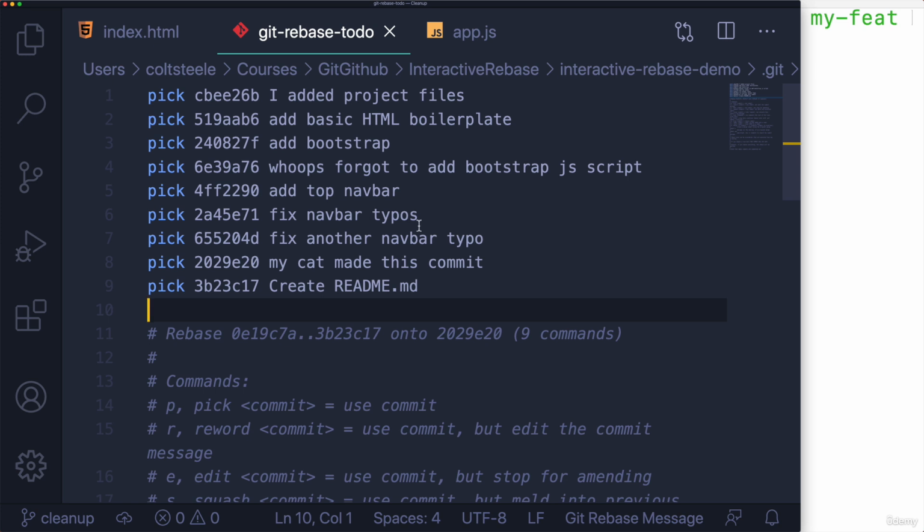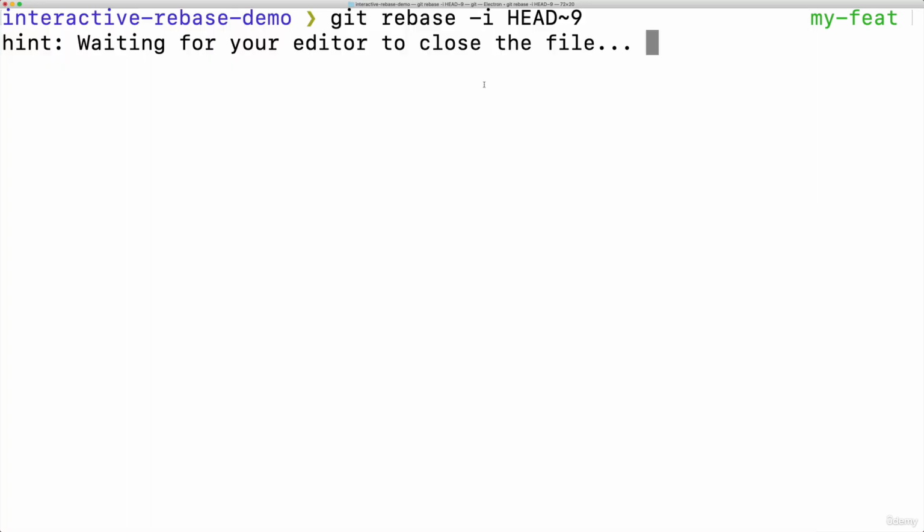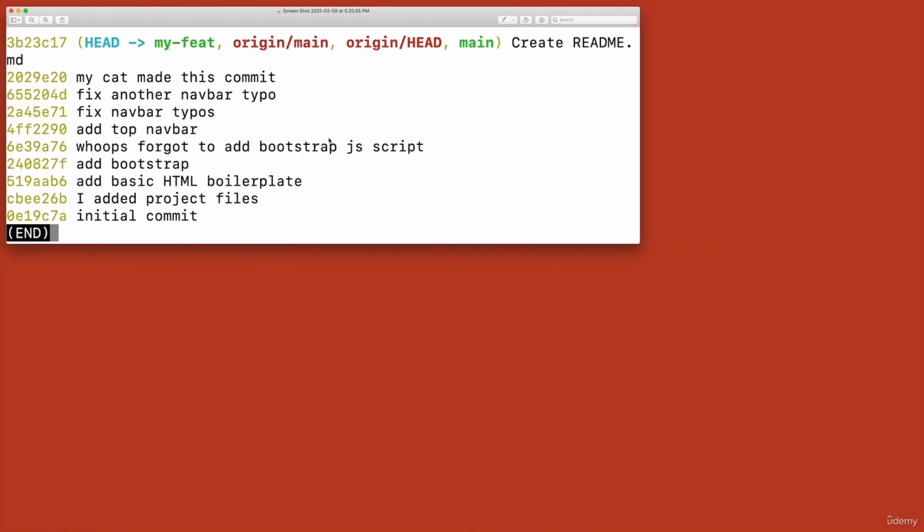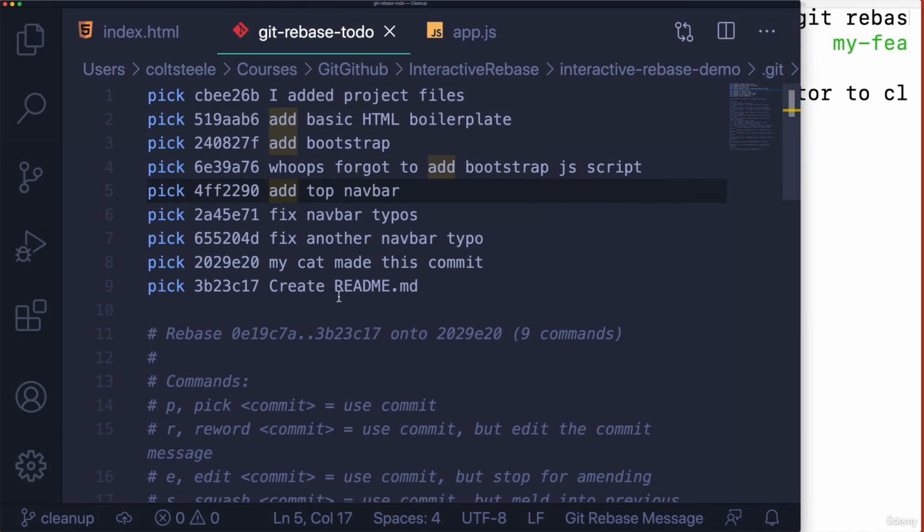Make this a bit larger. It shows me all the commits, not everything in my repository, right? Only the ones that I selected. So 9, going back 9 commits. So we don't see initial commit. That was 10 commits ago. It stops with I added project files.